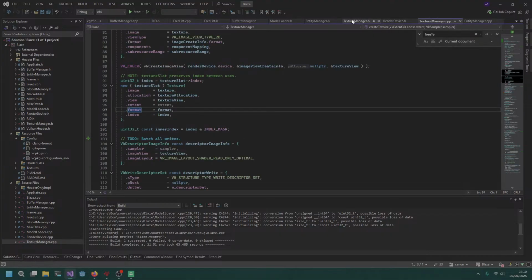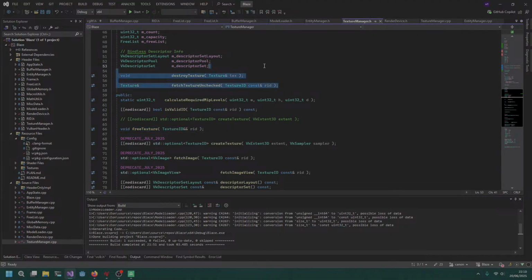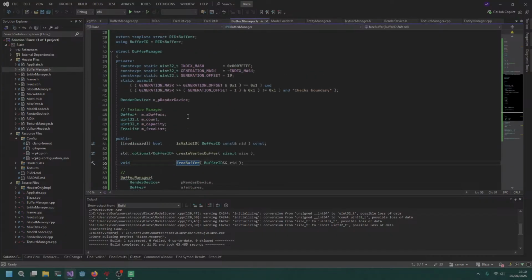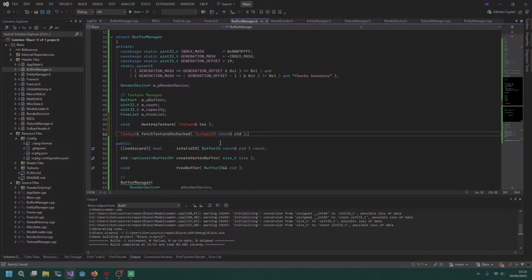And inside texture manager, it will start copying those things as well. So it's texture unchecked and destroy texture. In buffer manager, it's a part of the private thing. So inside the private part, we can add that. Then destroy texture becomes destroy buffer. Texture becomes buffer. Tex becomes buff. Buffer ID. Fetch texture unchecked becomes fetch buffer unchecked.